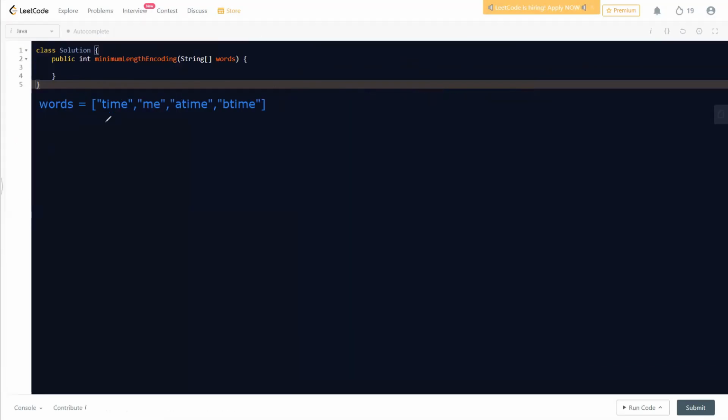All right, so let's look at this example. Here we have the words array: time, me, a type and b type. If you look carefully, this me can fit into this or can fit into this, right? That's true. Now the next thing is this time. Time can fit into this.